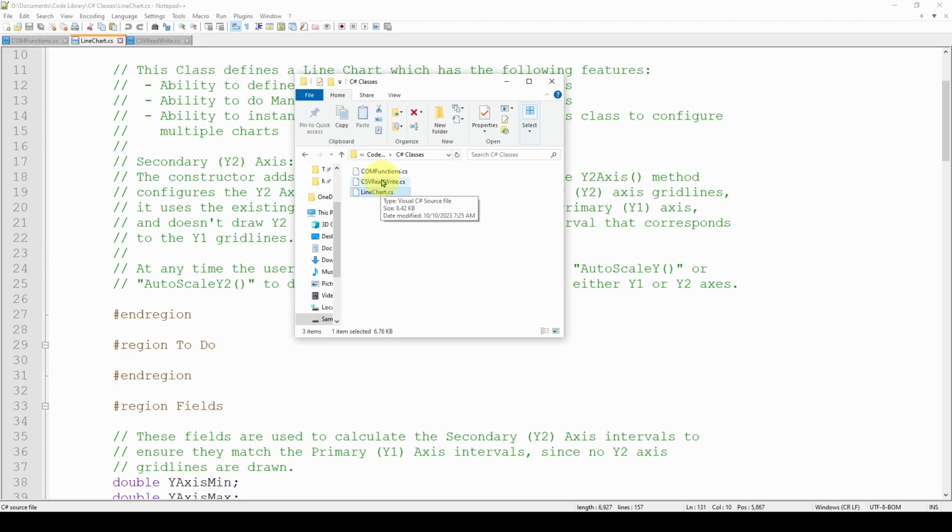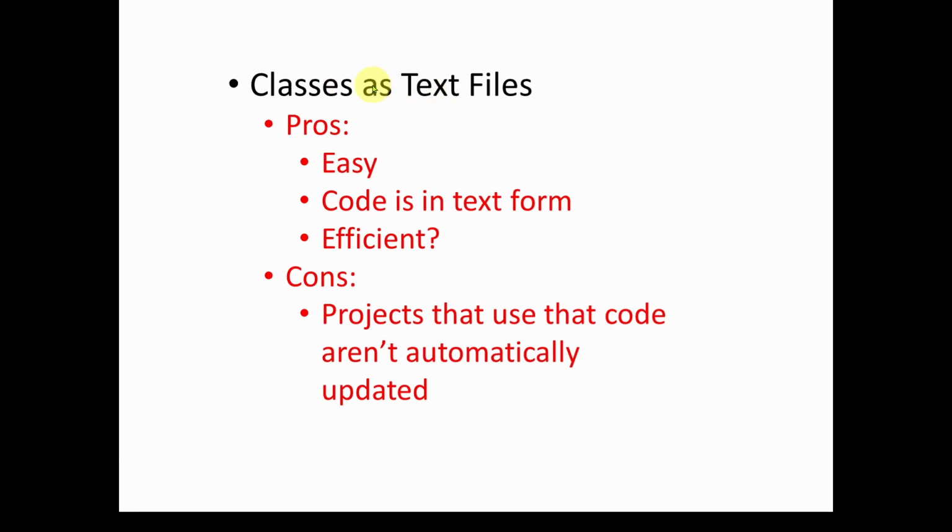Now there's other ways that we're going to talk about, and let's take a look at that. So as we said, having each class as a text file has got pros and it's got cons, as everything does in the real world. The pros are it's very easy, right? And the code is in text form. You can see it. You don't have to worry. For example, if you generate a dynamic link library, which is a class library, but it's in binary form, you can't really read it.